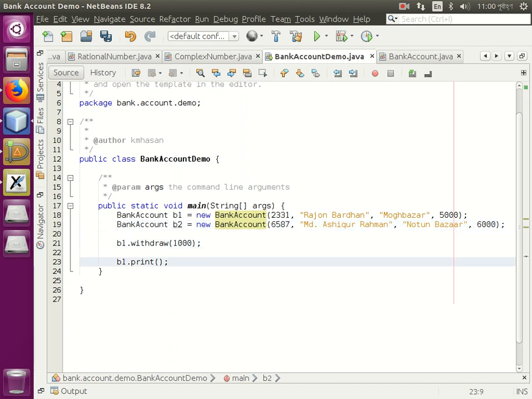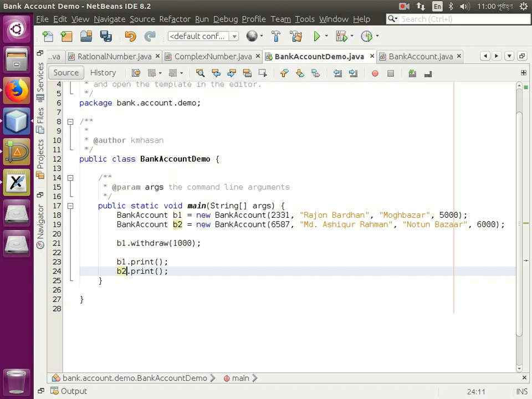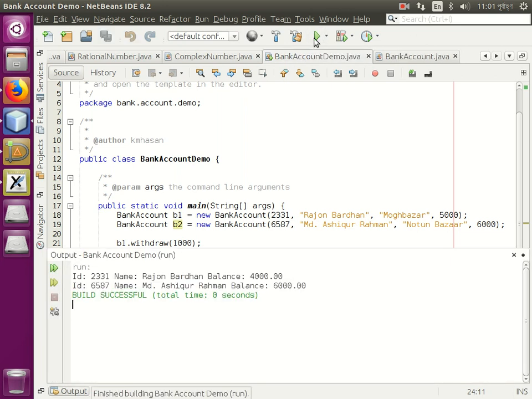Okay, and I want to print b1, and I also want to print b2. So things are much easier because now I have a print method. I don't have to write everything, print the ID, print the name, and print the balance. It will be all done through the print method. And if I make changes in the print method, it will change for both these things. So when we run this thing, you can see that the balance for Rajan Vardhan changes because we do a withdraw operation. The balance for Ashikur Rahman doesn't change because there is no withdraw call.